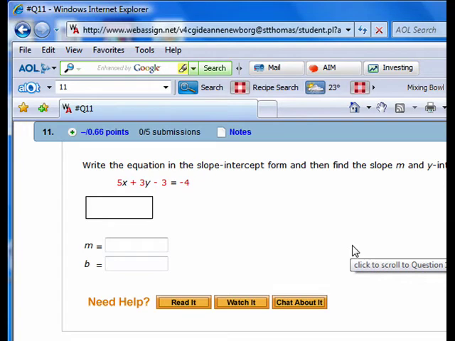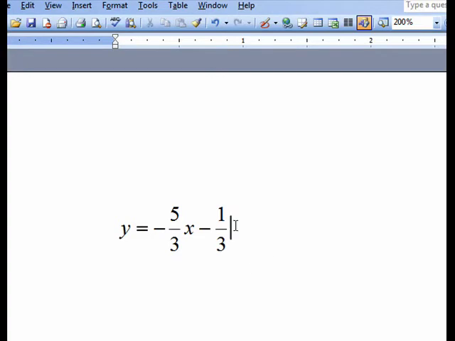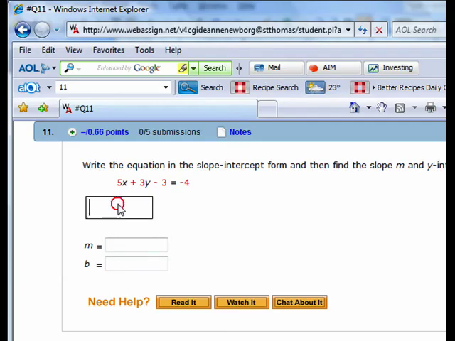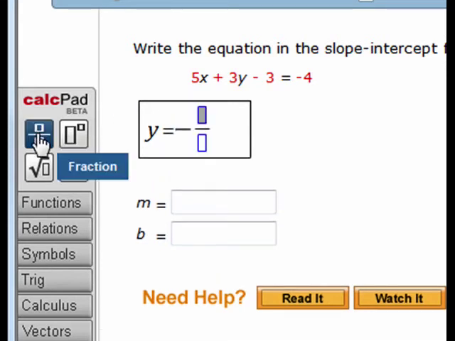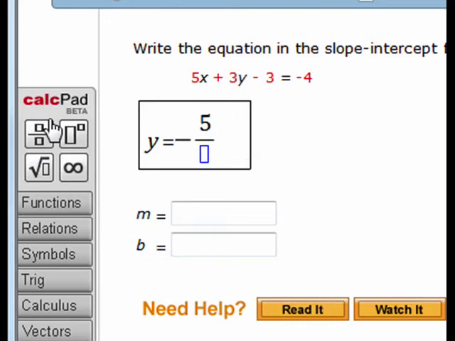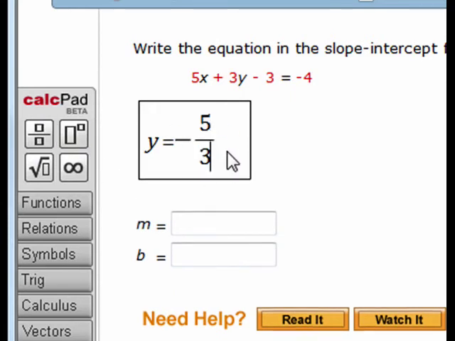I'm going to pause my video, do the problem, and come back. Okay, when I worked it out by hand, this is the answer I got: y = -5/3 x - 1/3. If I want to type in the answer, the y equals part is fine. So I type y equals and then the minus sign. The slope was a fraction, so I click on this fraction button, and it was 5/3 x.